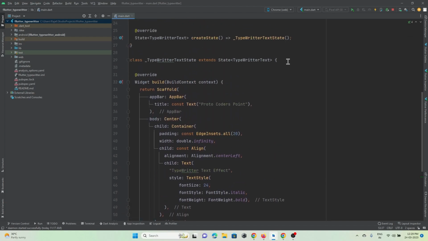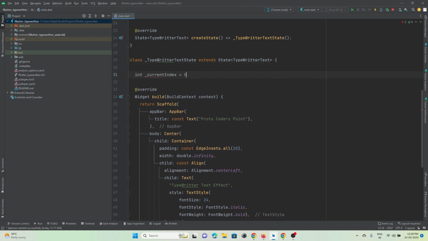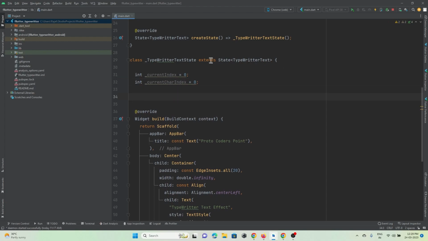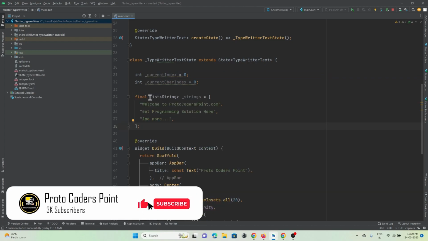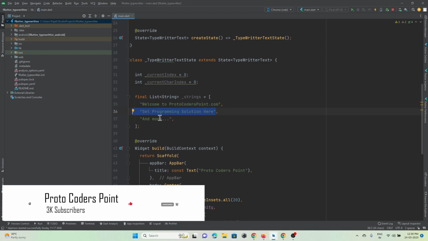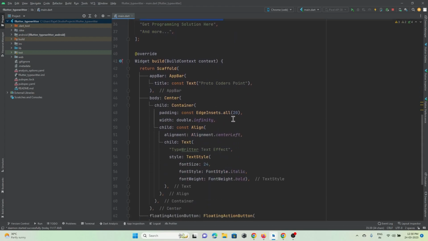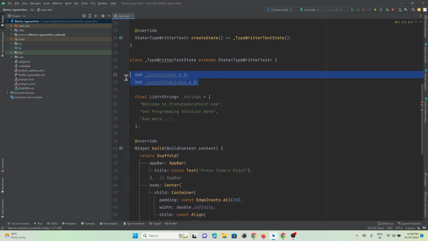Okay, so here we need to initialize a few variables. So let's initialize them. Okay, so here I have created two parameters of type int, which have been initialized to 0. Okay, so now let's create a list of strings that has a few data in it. So you can see: welcome to Proto Coders Point, get programming solution here and more. Okay, so this string will get typed in this text field automatically by making use of these parameters.